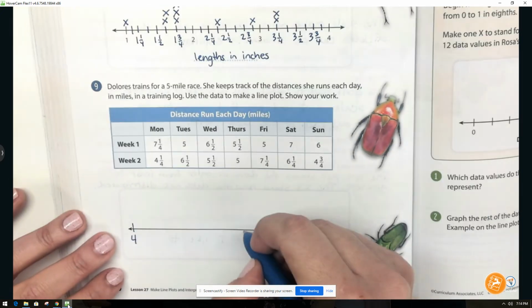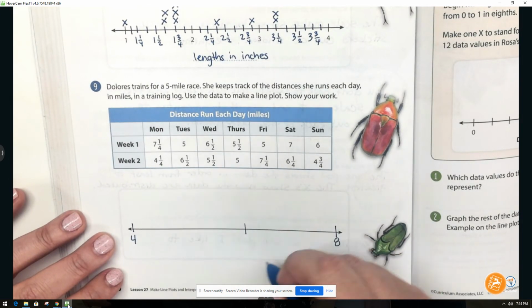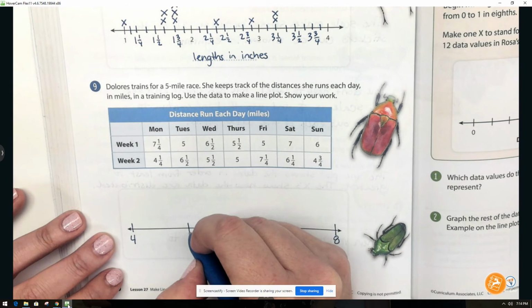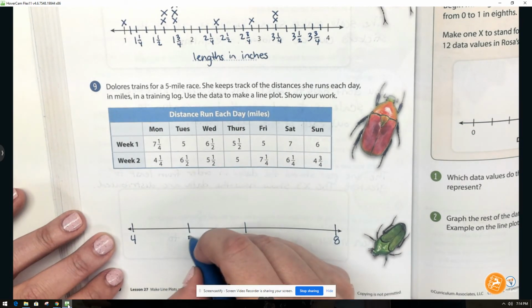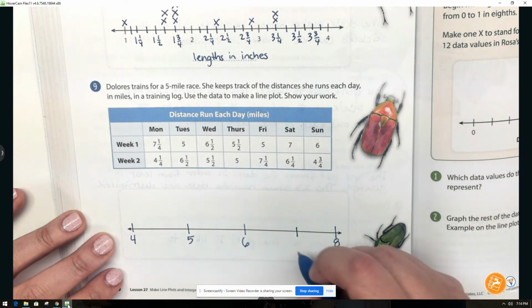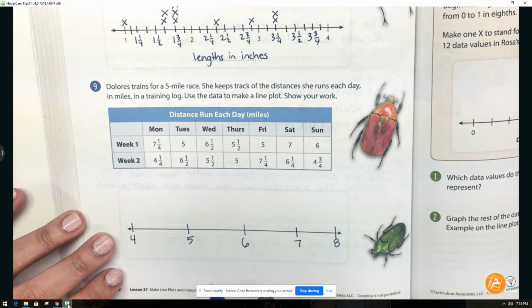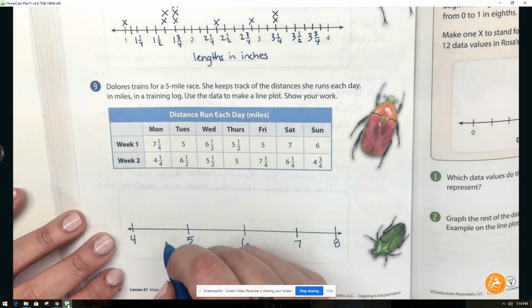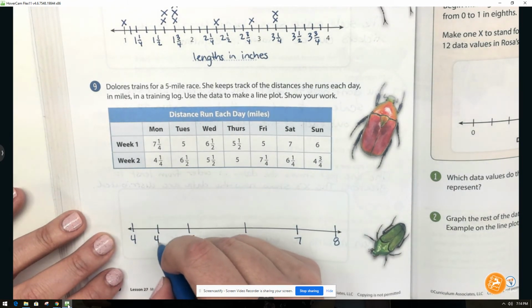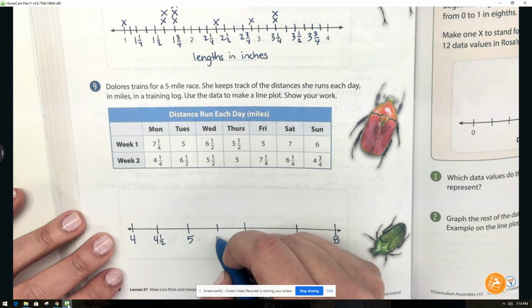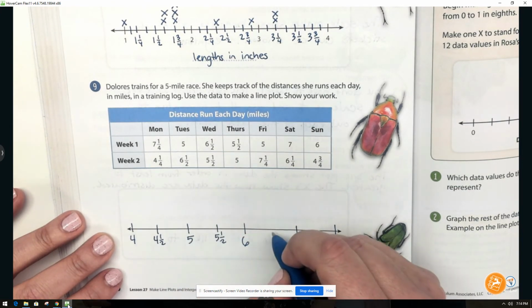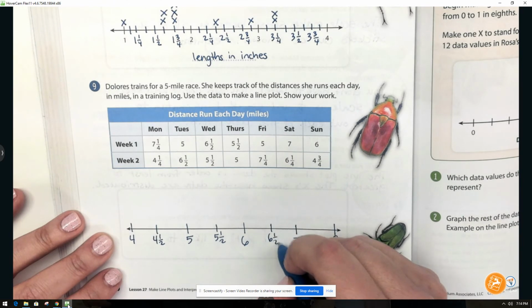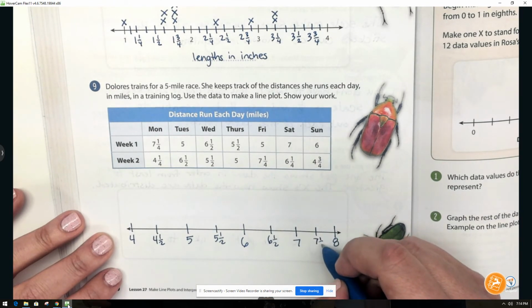So I know that halfway would be 6. Halfway between 4 and 6 would be 5. And then halfway between 6 and 8 would be 7. Then I'm going to label halfway between each of those: 4.5, 5.5, 6.5, and 7.5.